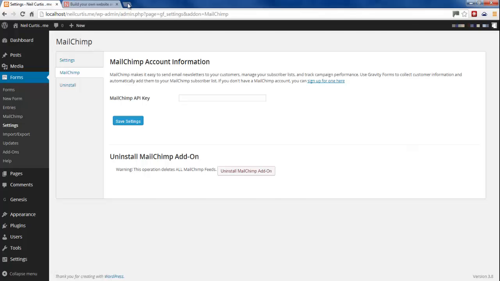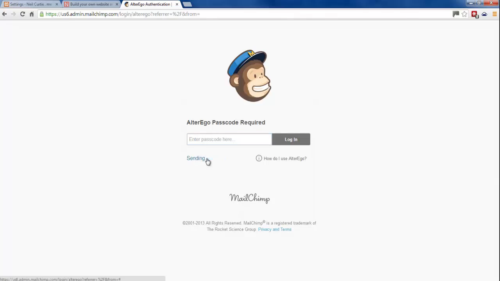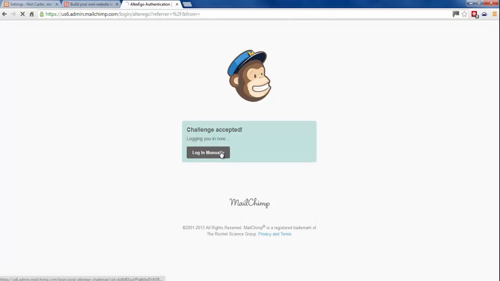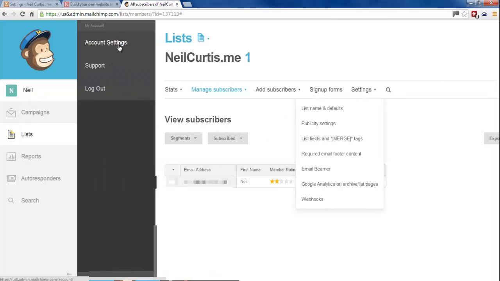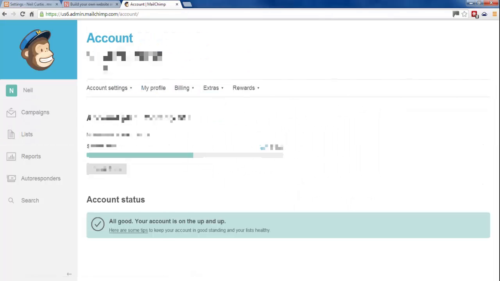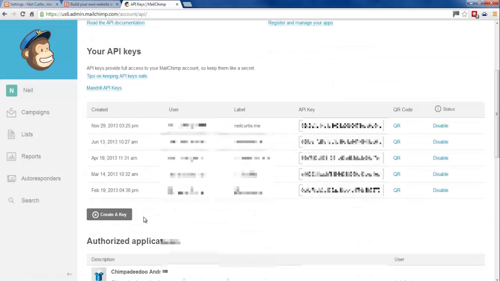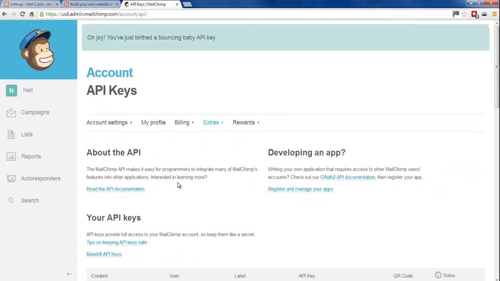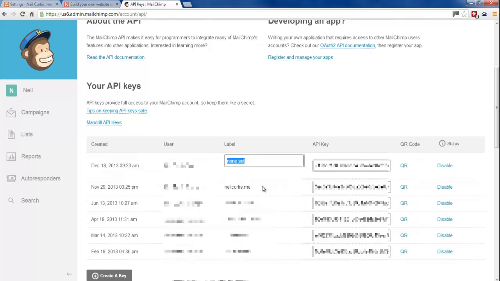So I'll log into MailChimp again. Should have stayed logged in really. I'll get my code to my phone, which I'll verify. And then if you go to your account settings, and then under extras is API. I've got a few set up here for the different sites I work on. So it's easy to create a new key. Just click on create key and it's done. And you can rename it to something else and just copy that code.